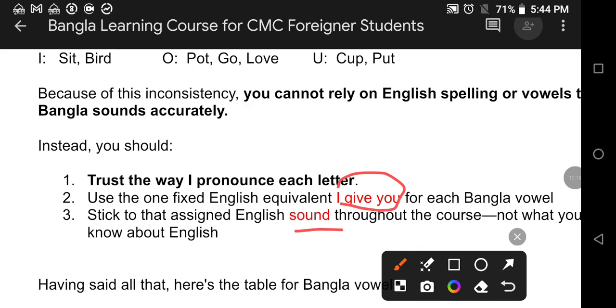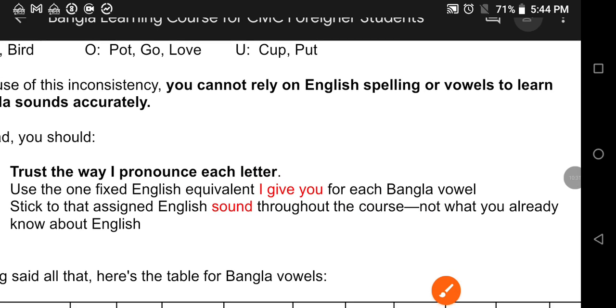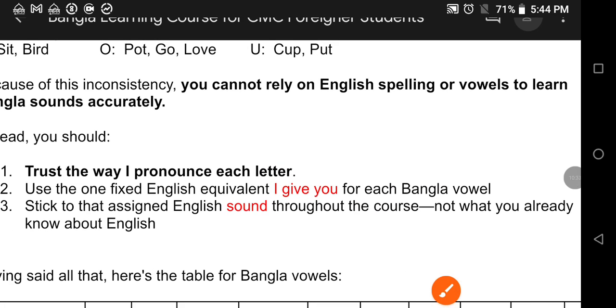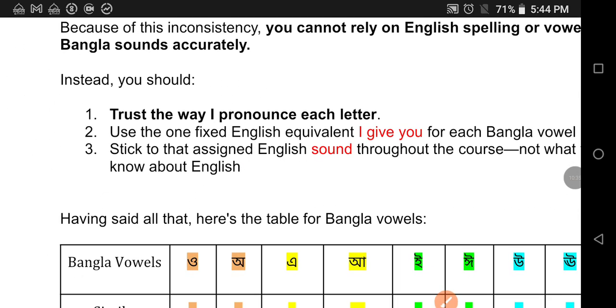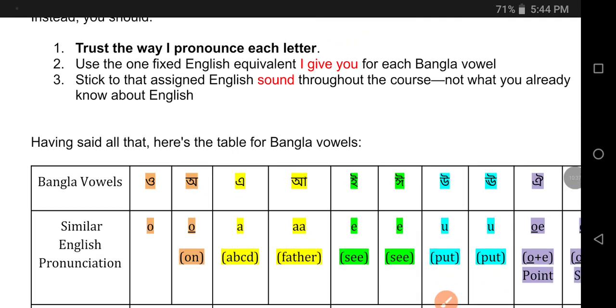What do you say, that spelling. Okay. Whatever sound I tell you that this means this here, then you have to stick to that in this course. Okay, so not outside of the course, of course. I'm teaching you Bangla, so you have to learn Bangla here, not English, not what you already know about English. Okay, so having said all that, here's the table for Bangla vowels.